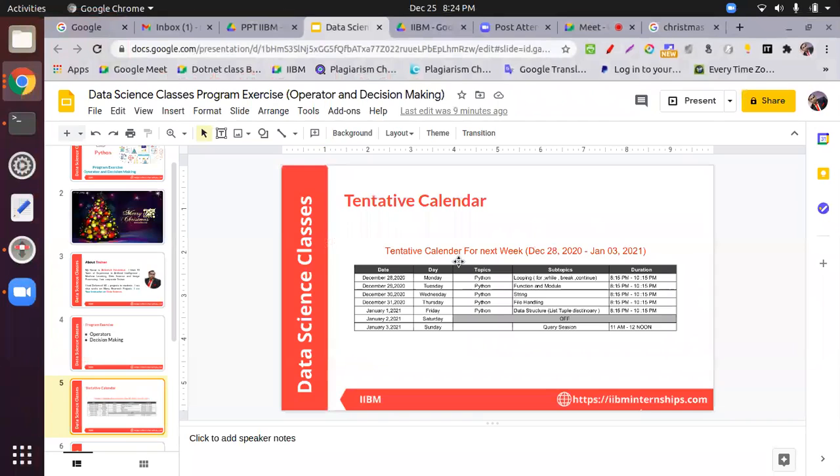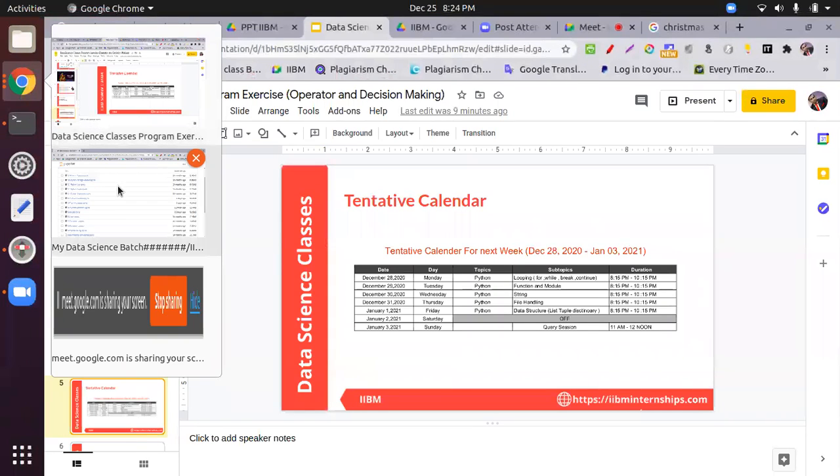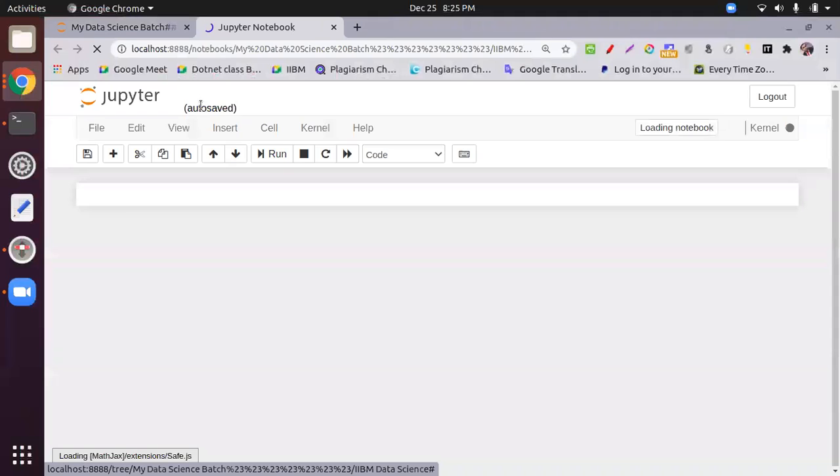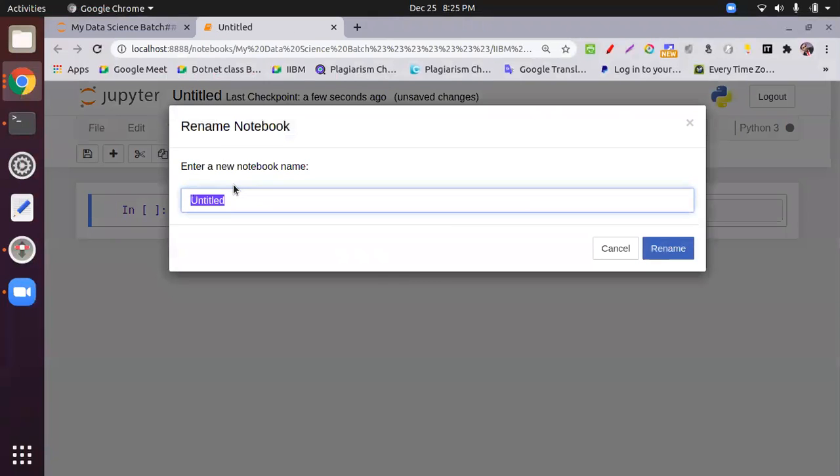So I'm just starting my session. I'm opening my Jupyter. All of you are advised to open your Jupyter, taking a new file, Python 3. Program exercise based on the operator and decision making.